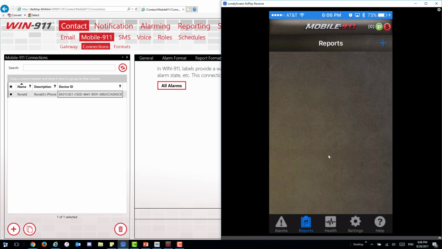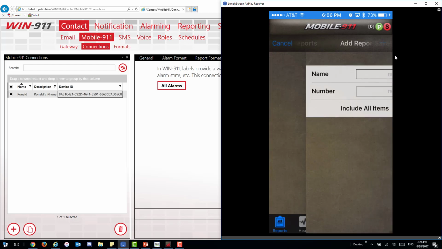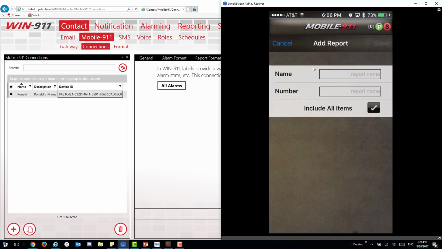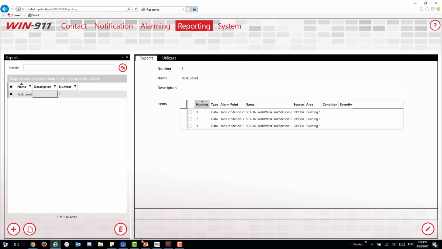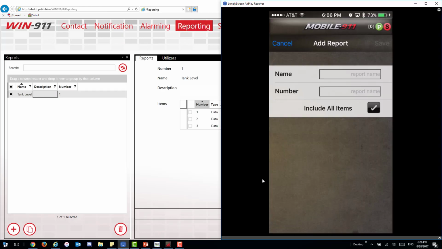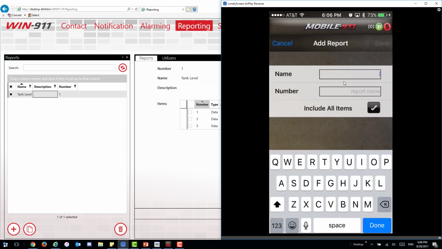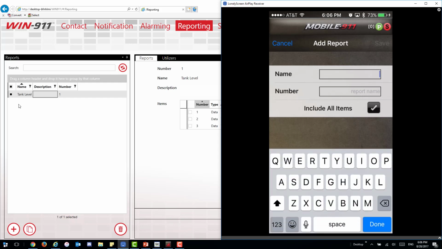So you can request reports. There's a little plus sign that's right here. You can see. I'm going to go ahead and click on that and show you how to do that. These are the reports that need to be pre-configured in our reporting section here. So I'm going to pull this up so you can see them side by side. So the name on this side doesn't matter. You can put the exact name of the report, which in this case is tank level, or you can put anything else you'd like so you remember it. I'm just going to put test report.